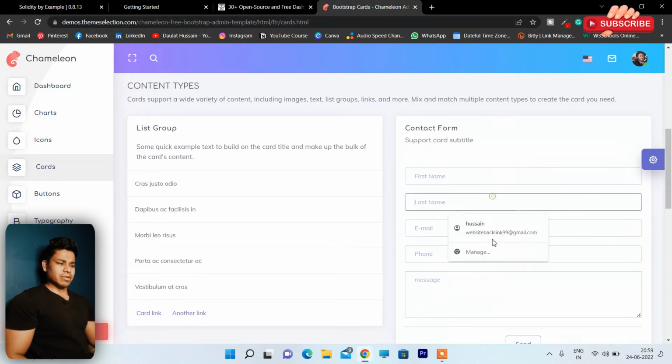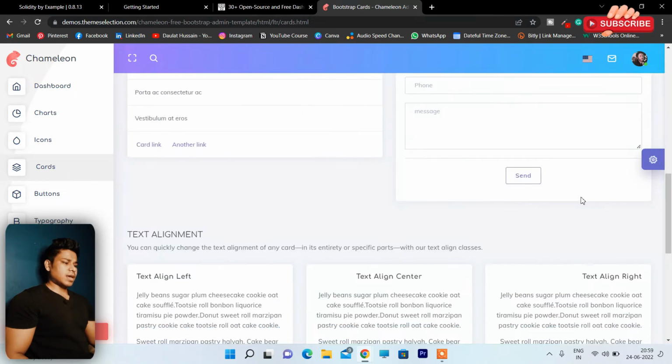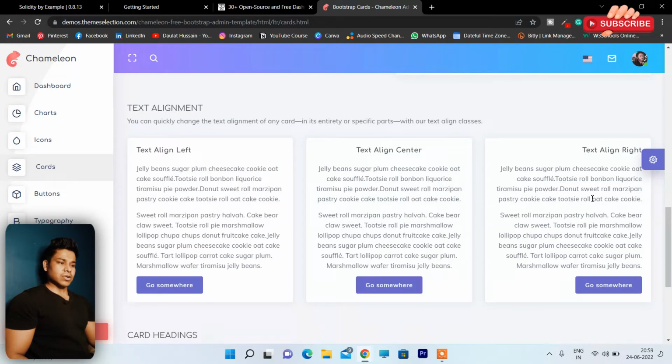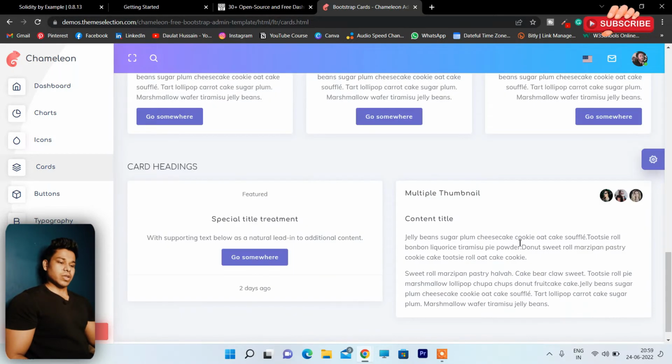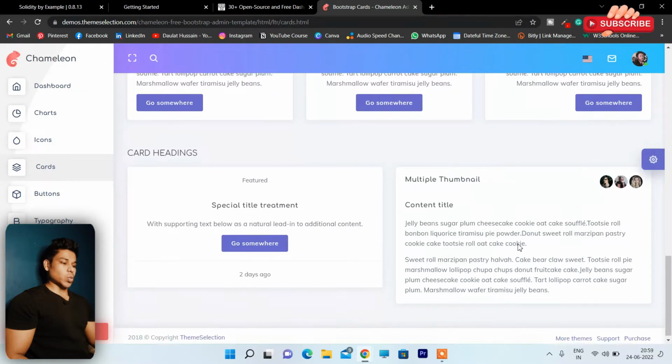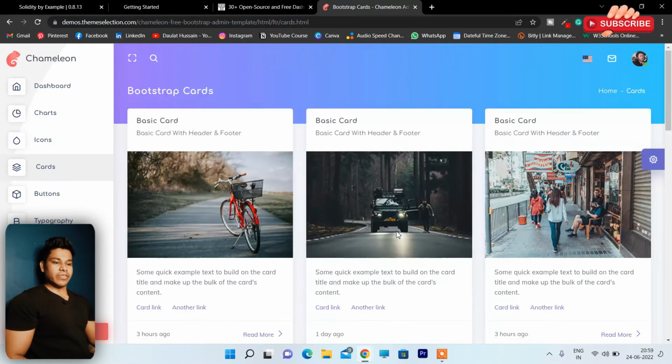So the user can come here and simply contact you. Okay, and they can send. And this is another card item they are selling, and this is another card box they are selling. And here they are providing a couple of options. So if you want to go with text left align, center and right, you can pick any one of these. This is for the card heading. So if you want to display something like this in your card heading, you can do that. And that's what we have in the card section.